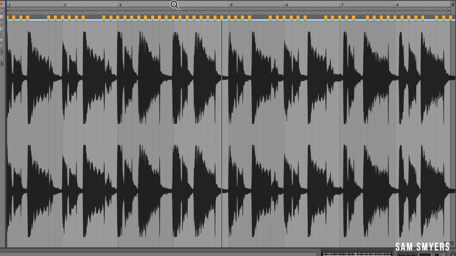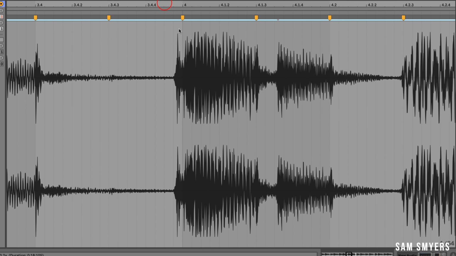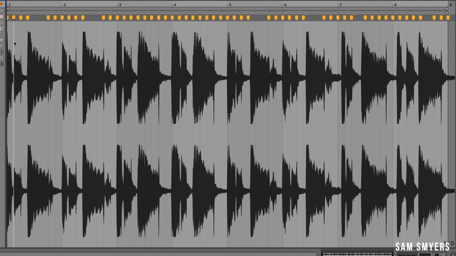So I find this great for recording guitar and making quick quantization edits. Sometimes it doesn't work, as you can see here. I don't think it actually quantized this thing perfectly right here. So we'd probably just have to edit that manually. A lot of times it works really well though.